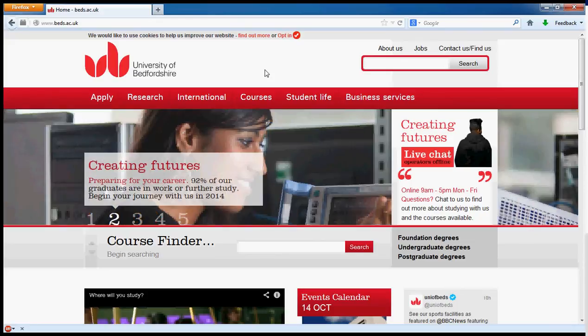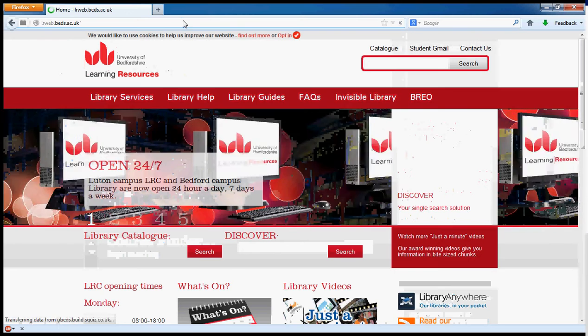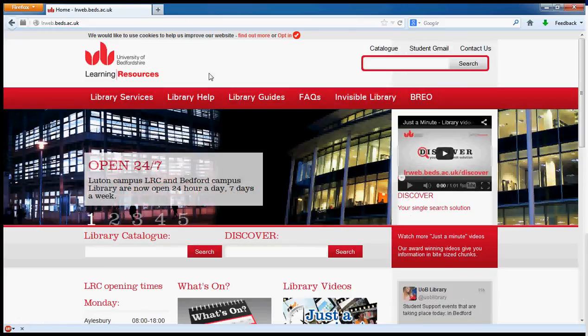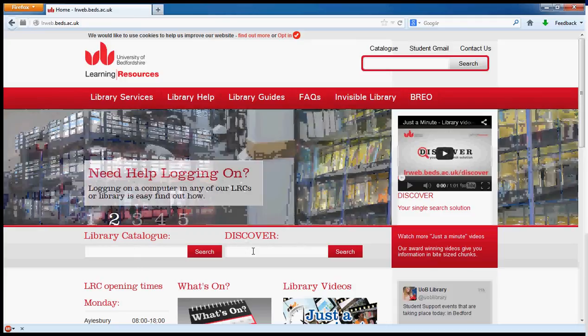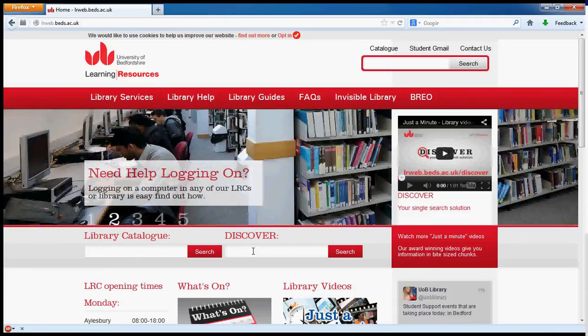So, as usual, we're going to go to lrweb.beds.ac.uk, and there are a few ways that you can access Discover. You can click on the Discover link, or you can enter some keywords and click on search. What we're going to do today, so that I can show you as many functions as I can, is click on Discover.